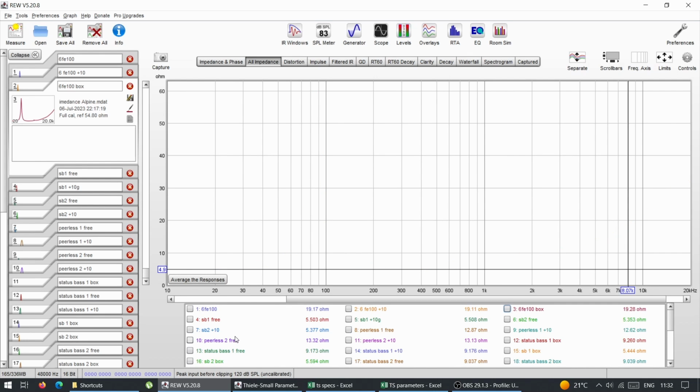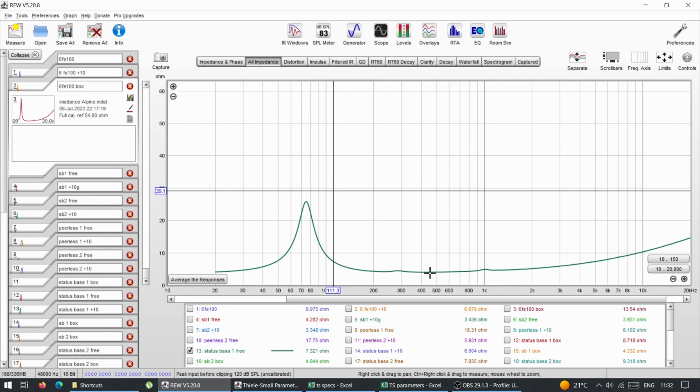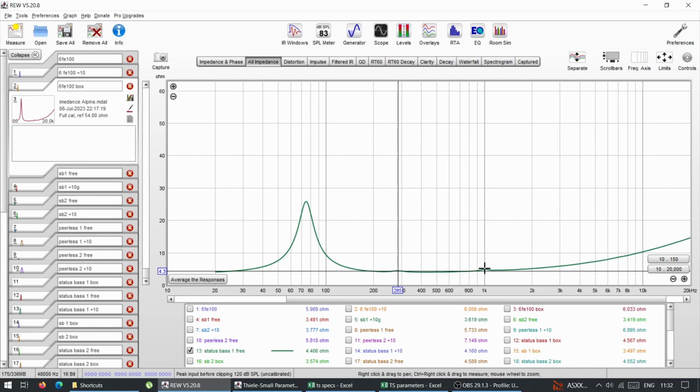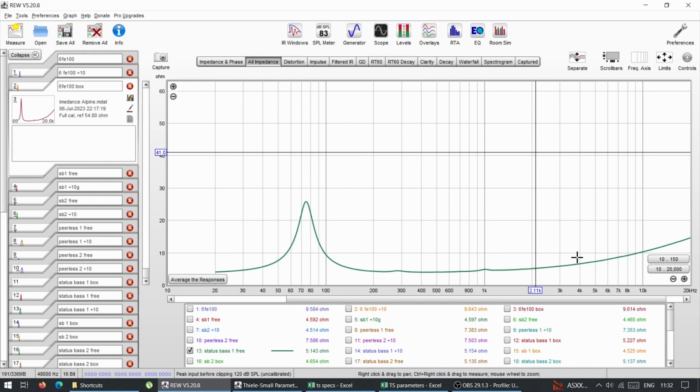Now, if I take, for example, one of the Status drivers here, it is a 4 ohm driver, it's fine, and you can see these little blips. It has one blip at about 280 and another blip at 1K. And if you saw my previous video where I showed you the frequency response of this Status driver, at 1K it has a massive hole, and this blip here appears on the impedance graph.